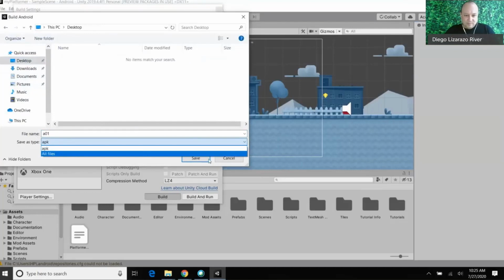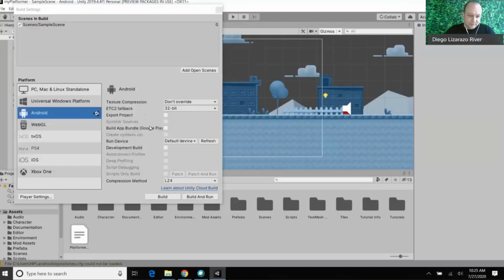If it doesn't show you APK, because I've seen that if you pick the Google Play bundle, then it's going to show you a different extension. I always forget that one, but I think it's AAB or something. I know that the correct one is APK, so you don't have to mess with anything, the compression method, the build or anything like that. You just have to do the build here.